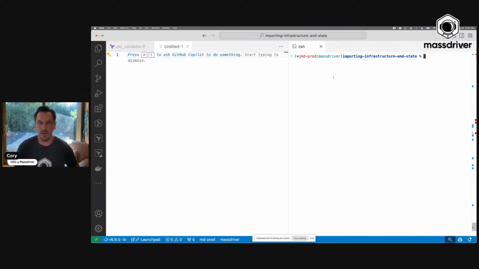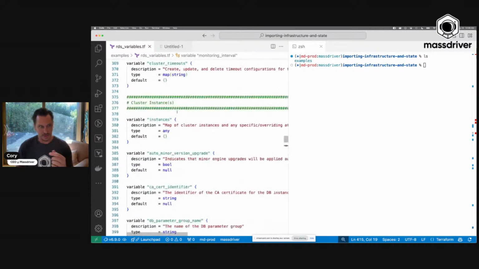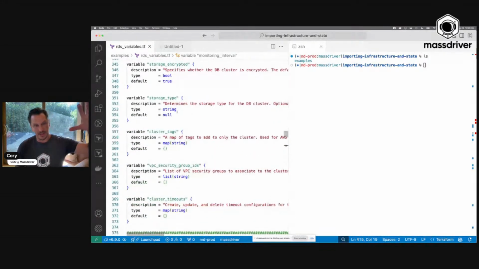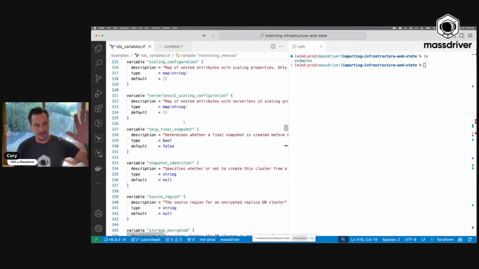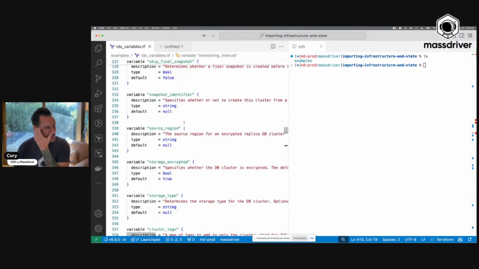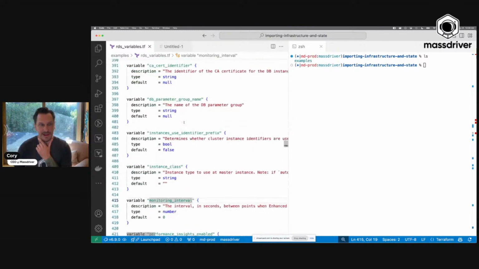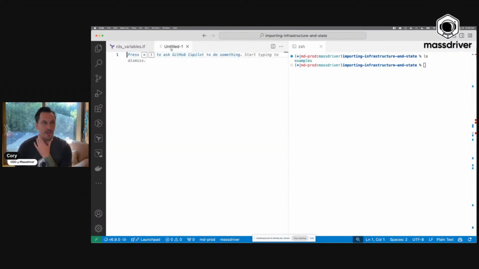Okay. So what we're starting with is a pretty blank slate. I've got just a little examples folder here. This only has the variables of that module that we're looking at. Again, this is a pretty intense module that we're going to try to bring some existing infrastructure into. So this file is the only thing here, just to show what the interface to that module looks like and give me something I can reference. But we're going to start with some pretty bare bones code.